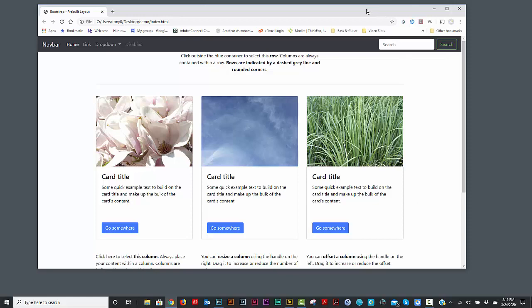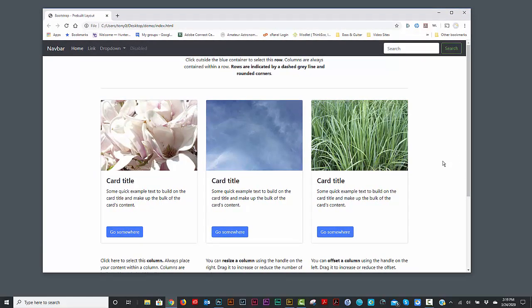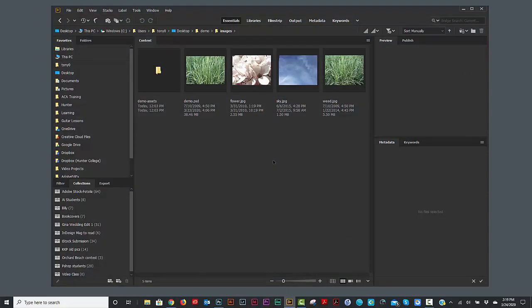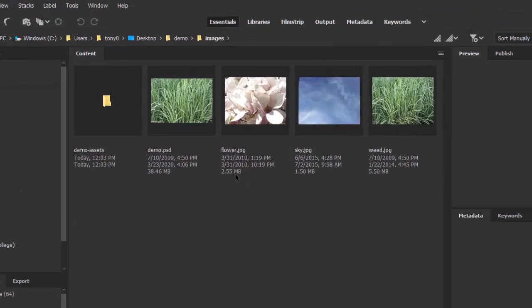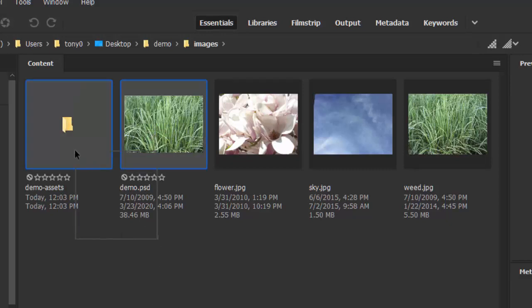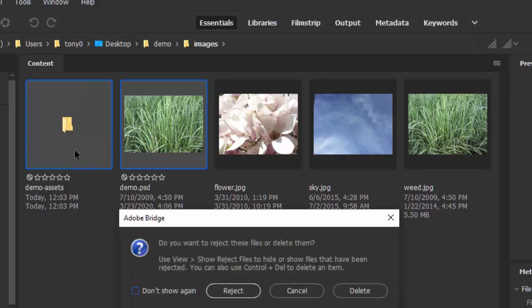So we're going to use Photoshop's Generate feature in order to optimize these images, which means we want to reduce the file size to make everything more efficient. Let's go to Bridge. So here's our images. You can see the sizes: 2.5, 1.5, 5.5 megabytes. We're going to recreate this Photoshop file in this folder, so let's delete that.